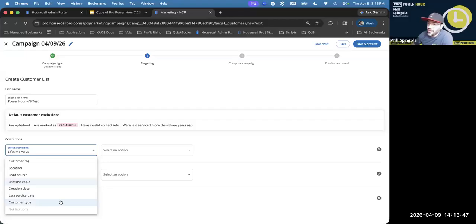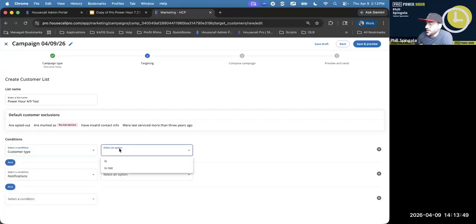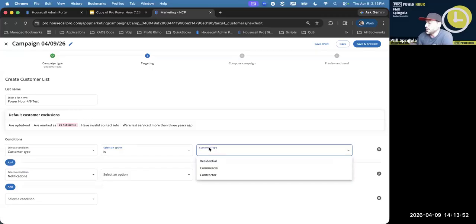And then customer type. In our system, there is the option to set up a customer as either a residential customer, a commercial customer, or a contractor. So that's what that really means.